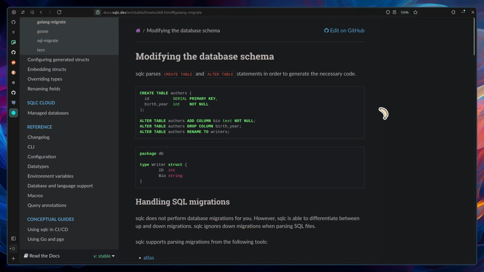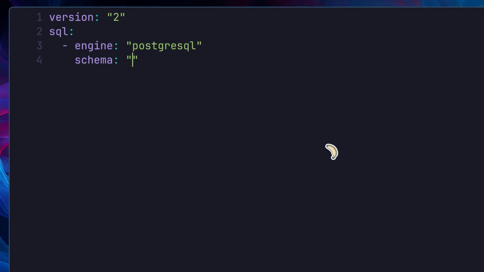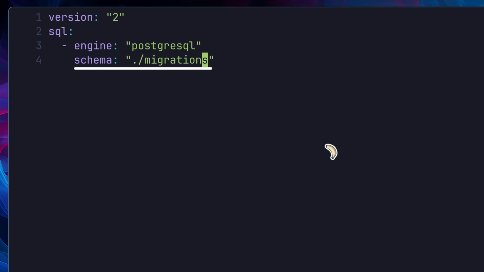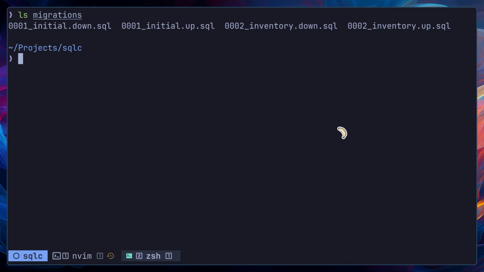With our SQL engine defined, the next thing we need to do is to define our database schema. This can be achieved using a couple of different approaches. If you're using a database migration tool, such as the fantastic Golang migrate package, then you can easily set the value of this field to be the directory that contains your database migrations. This is my personal preferred approach, as it allows you to keep both your SQLc schema and database in sync, which you can easily ensure by using CI/CD.